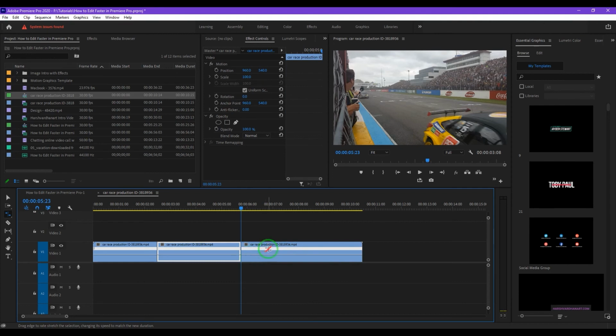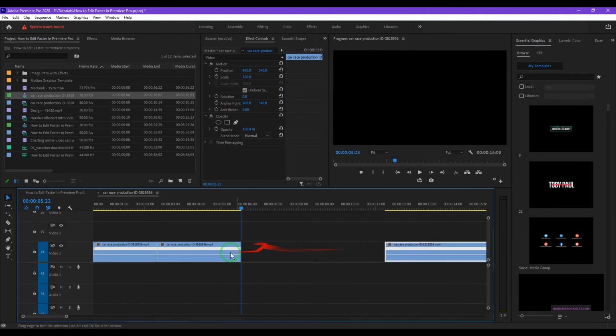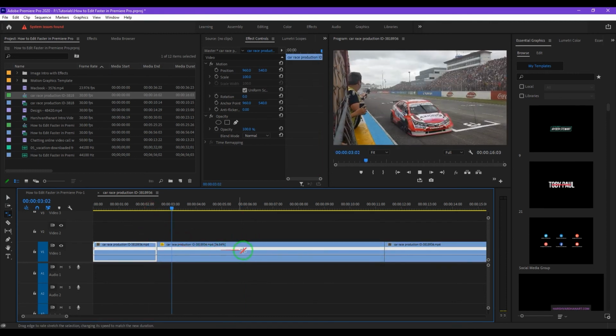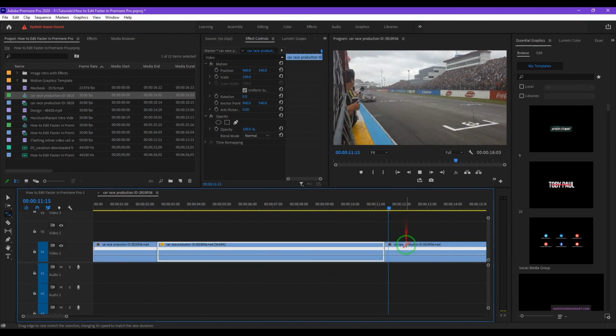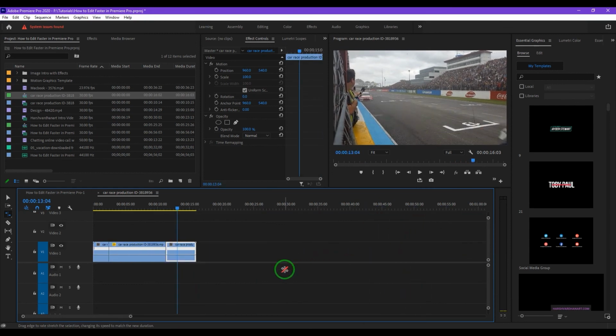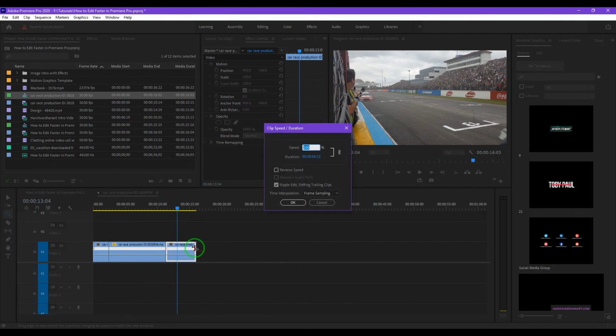So for that purpose, you have to make a space over here and then choose the Rate Stretch tool and drag it up. That way it's going to make it slower and then faster or back to normal speed. So the method of using time remapping or speed ramping works very well, rather than using the Rate Stretch tool or going to the clip speed or duration.